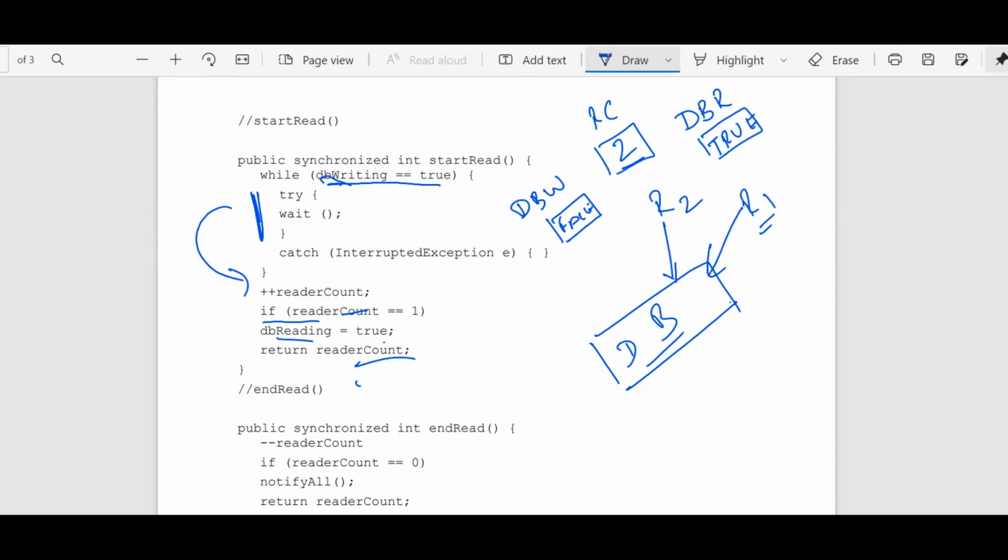The count is 2. Suppose I have another thread that wants to do a read operation. Again, is db writing true? No, it is false. So we come here and increment the reader count. If reader count is equal to 1, it is not 1, so we come here and return. The new reader count is 3. Now, at a time, my 3 threads are doing the read operation.